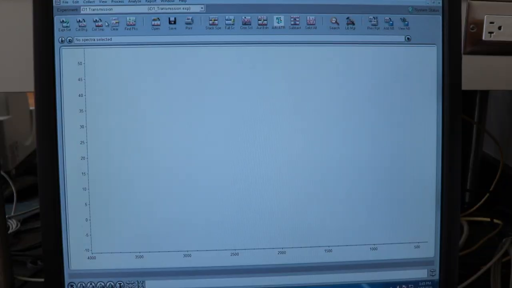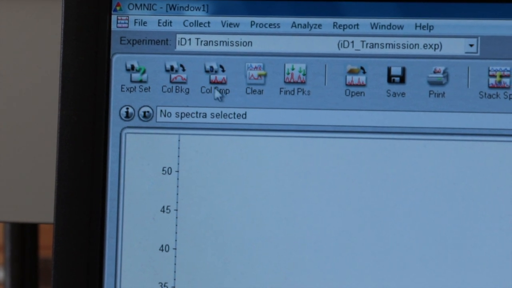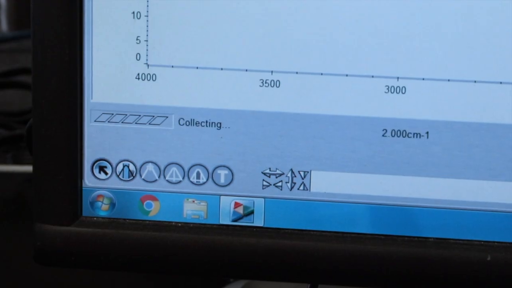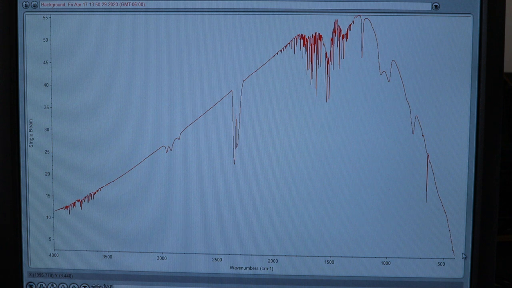This is the program to run the IR spec. I'm going to go ahead and run it with an empty chamber without any sample in it, just so you can see what the background would look like of running the IR spec with nothing but air in there. And like we saw in the slides earlier, this is what the background looks like, an empty chamber with nothing but the molecules in the air.